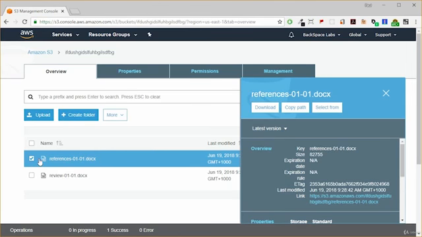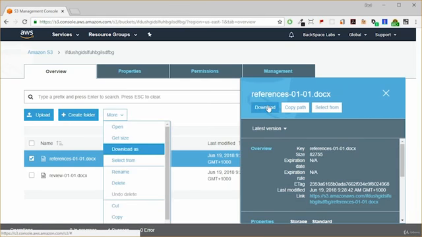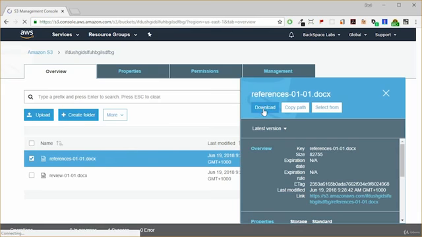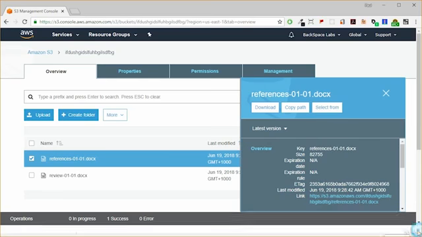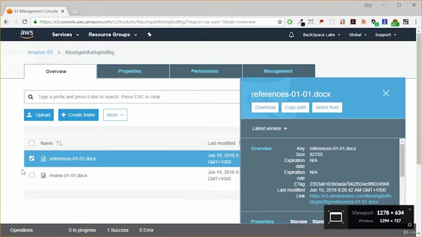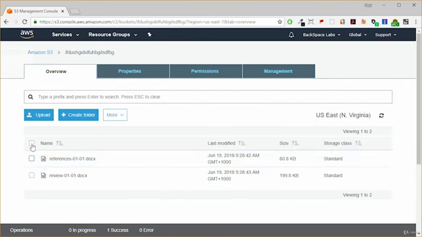is to select it and then click on Download here, or we can click on More and Download As. But I'm just going to click on Download here because it's popped up there for me. And there we go. That file has downloaded back for me again. So that's pretty simple. So what I'm going to do now is I'm going to delete it all.